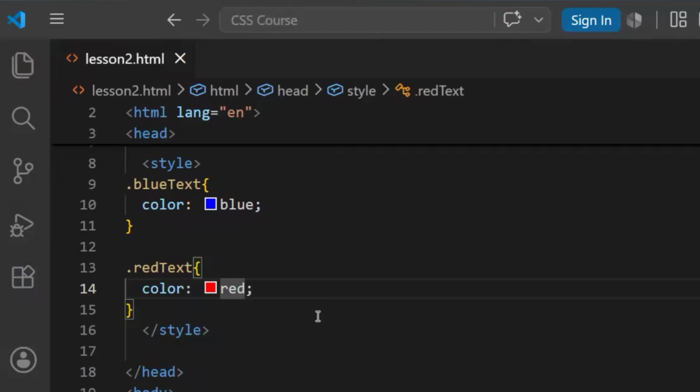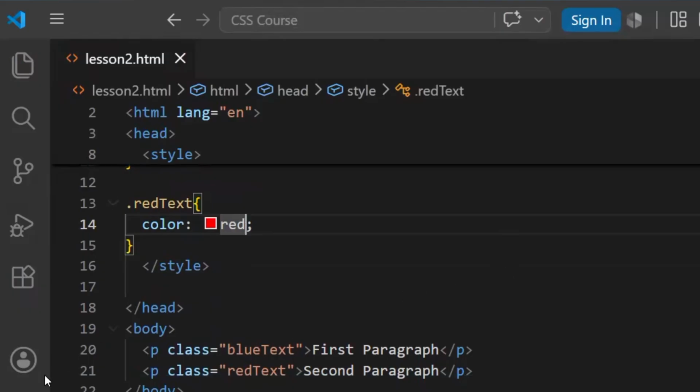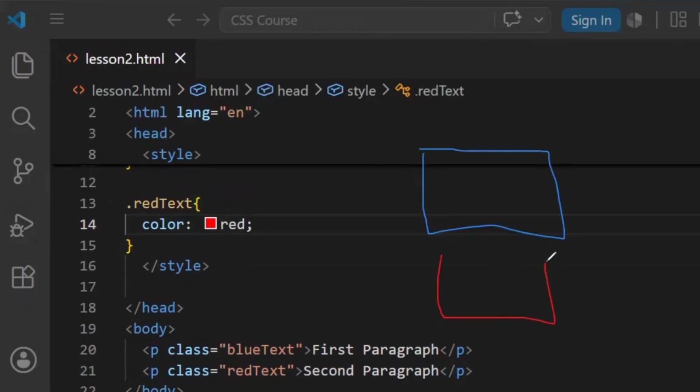Once you refresh, you can see your second paragraph is red color. So this is the way to use class. Now think of this scenario: think of a class as a group name. Suppose students belong to red house and blue house, there are two groups, right? Usually in a sports meet, students are divided into red and blue, right?